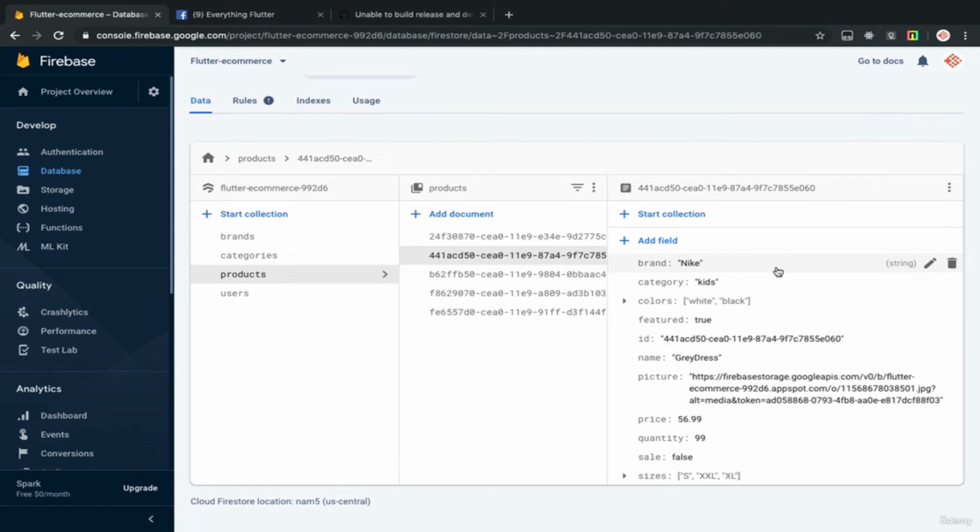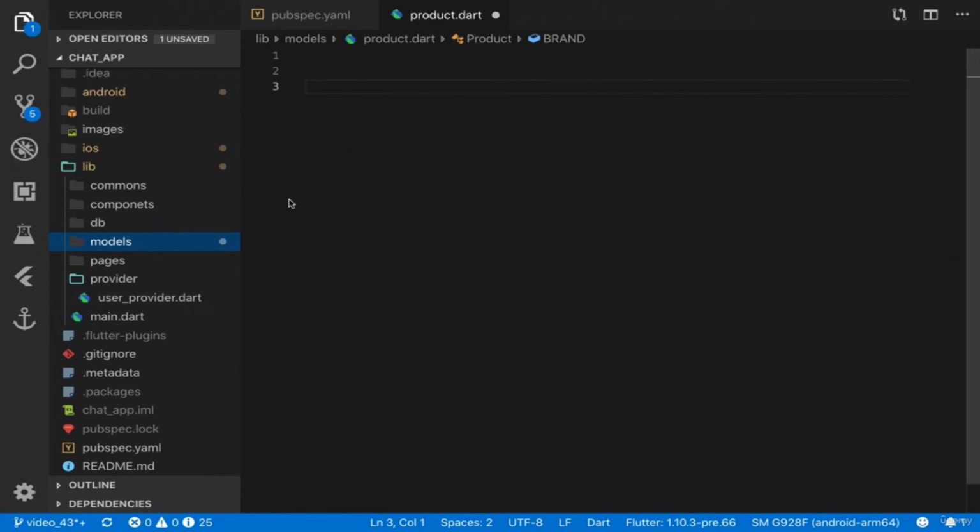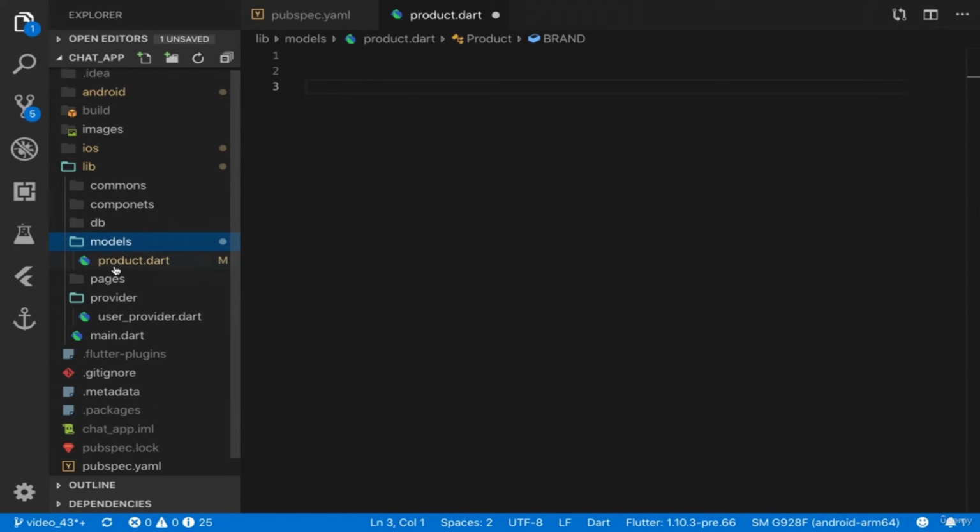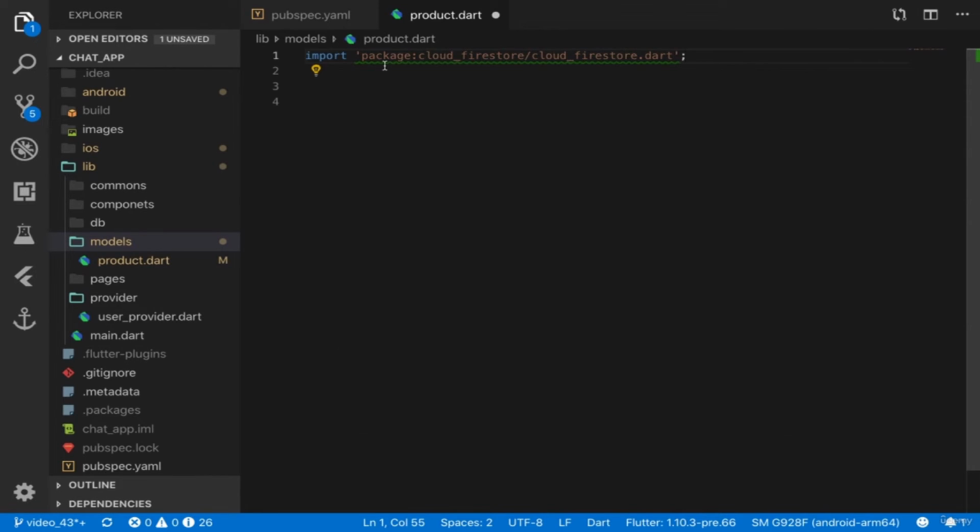Now on the app we have to create a class model that's going to fetch this data and create an object with these properties: brand, category, colors, and everything, right? If we go back here, you'll have to go to our lib folder and create a folder called models. For this particular model, I gave the file the name product.dart, because this model is going to model our products according to the way we have them in our database. The very first thing we're going to do here is import Cloud Firestore, because we are going to use this eventually, right?